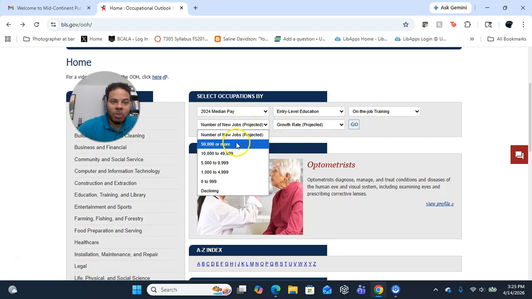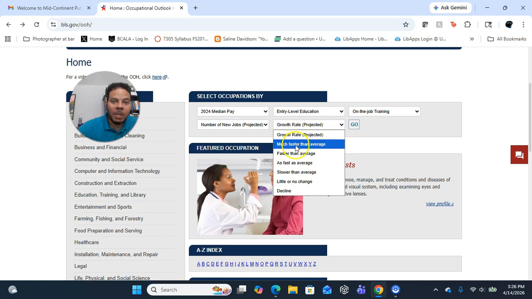Number of new jobs projected. You definitely want to stay away from the declining, if you have people who are looking for career changes, but this is very, very low. And a lot of times what you're trying to do, if people are just trying to find something, is get them into one of these arenas that's looking more healthy, either with number of new jobs projected, at least 10,000, or the growth rate, something that is at least as fast as average.